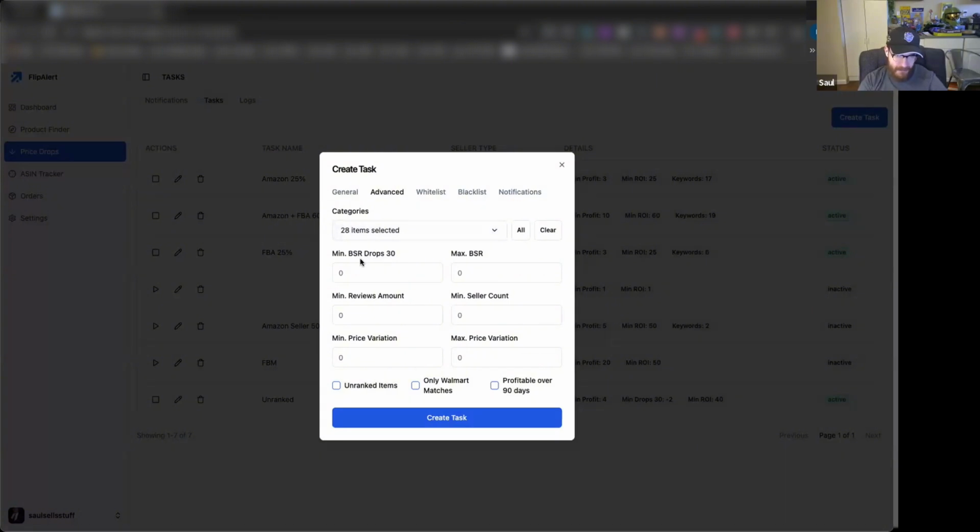Min BSR, this is going to be min BSR drops. So this is how many drops are on that bestseller rank. Not something I usually do. I leave this as 0. If you want to, you can. I recommend being pretty loose though with your filters at first.